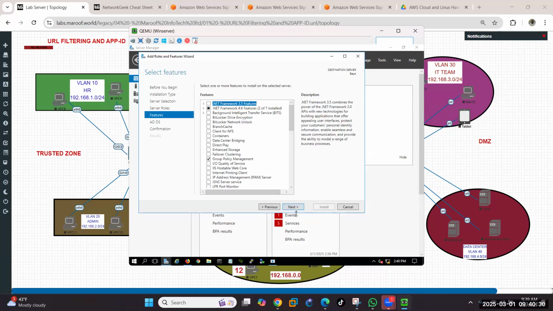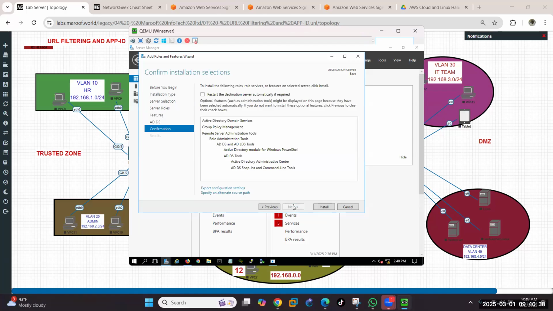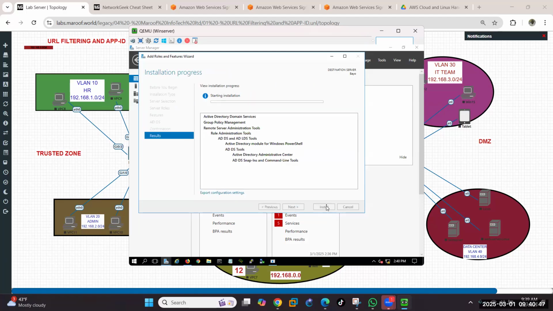DNS is next, right? Then next, then next. Then we start the install. Now we are installing our ADDS.